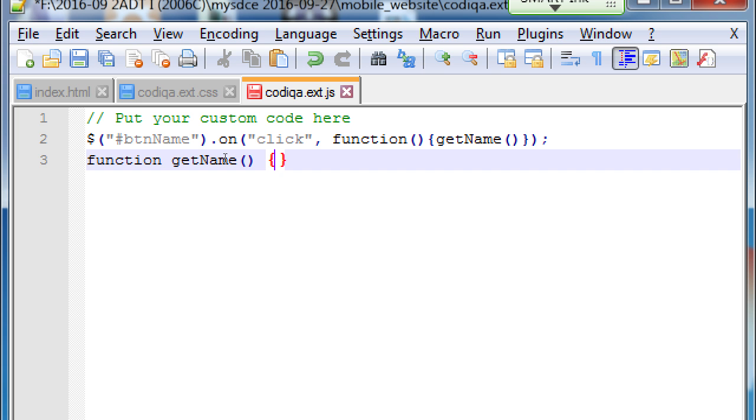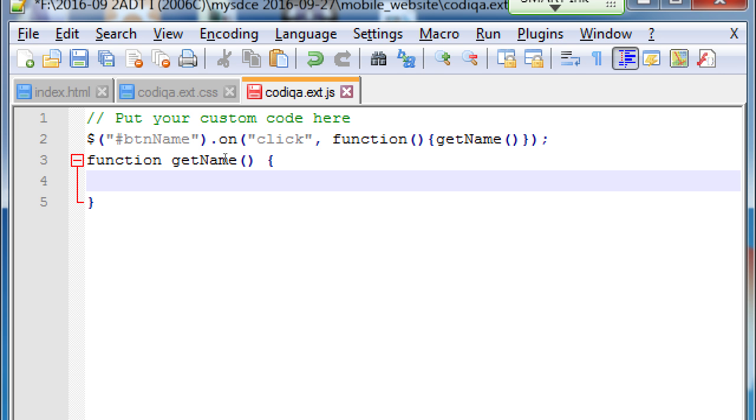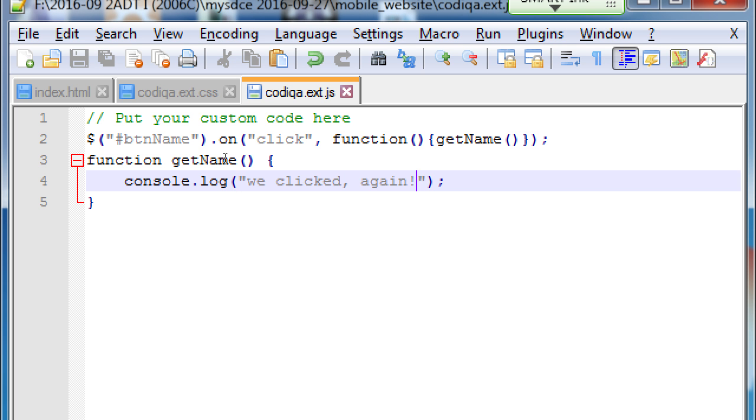I'm going to break these curly braces into multiple lines because I'm going to have multiple things to do here. Console log. We clicked again. Save it and run it, and check that result. So if this works, you will see a message that says we clicked again in the console. We need to get used to looking at the console.